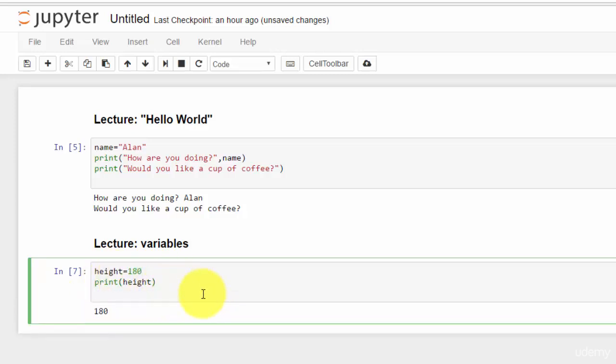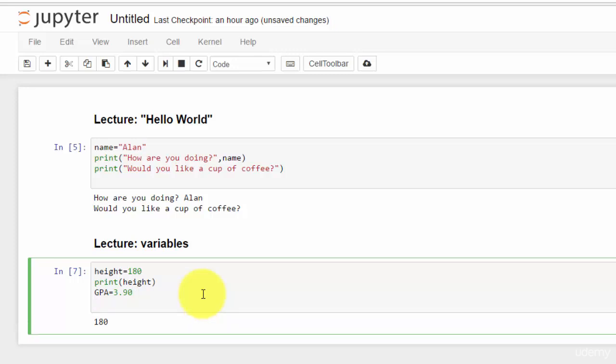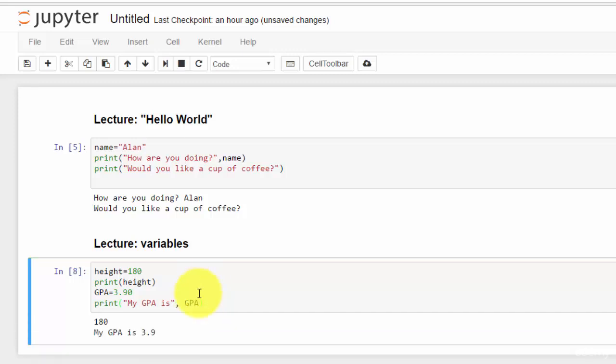Next, let's try to create a float number. Let's say your GPA is 3.90, out of 4. That's a pretty good GPA. Congratulations. And let's try to print this. Well, you know what? Let's add something here. So my GPA is, right? We learned how to do this in the last lecture. There you go. My GPA is 3.9.